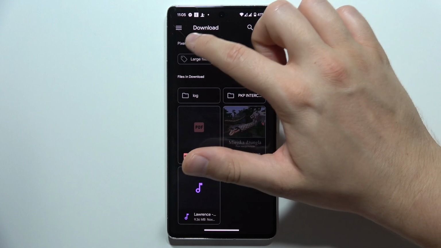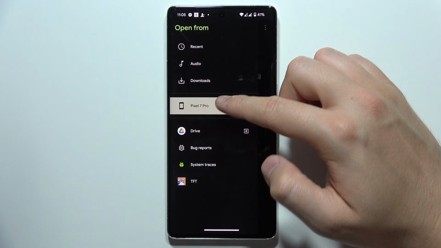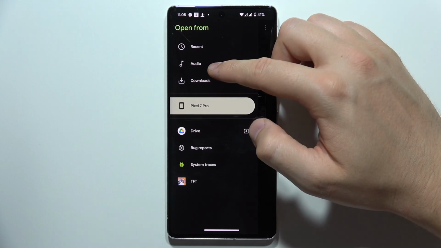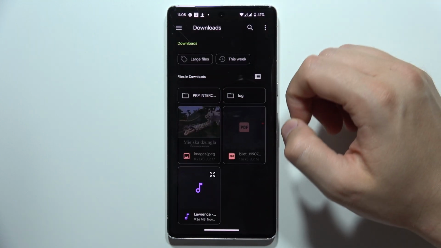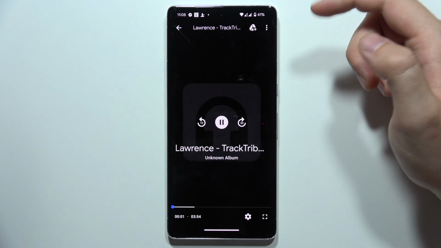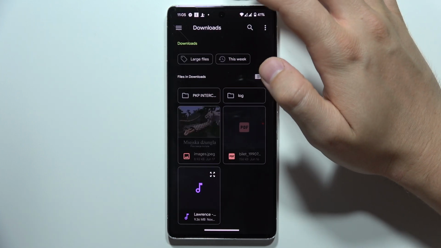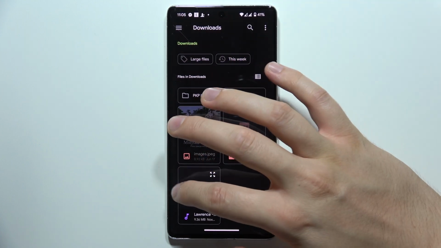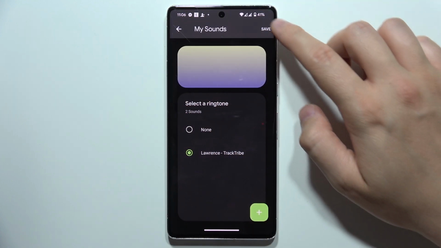But when you click in the left upper corner on the three lines, you can actually switch from your phone storage to Google Drive, some audio files, for example. So in my case, I'm just gonna pick something from the downloads, this one. Now, if I want to get it, I have to go back. And then I have to select this from the list and click save.